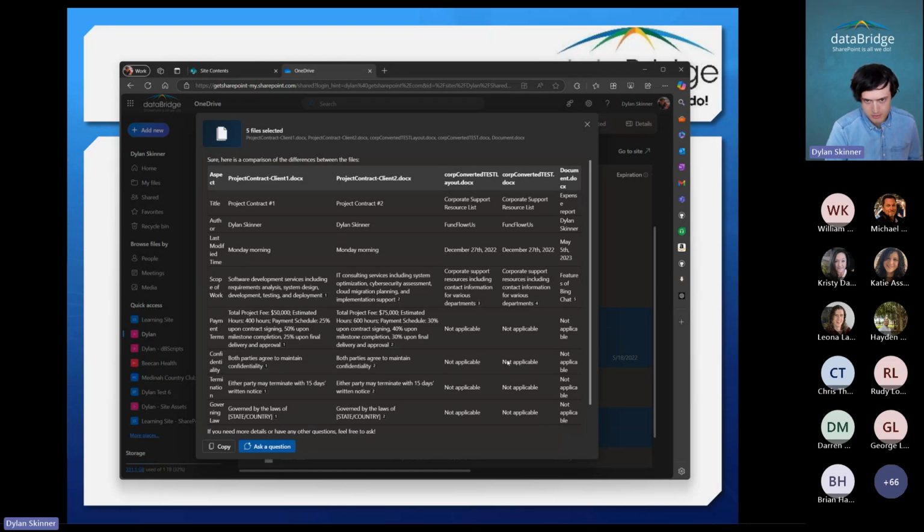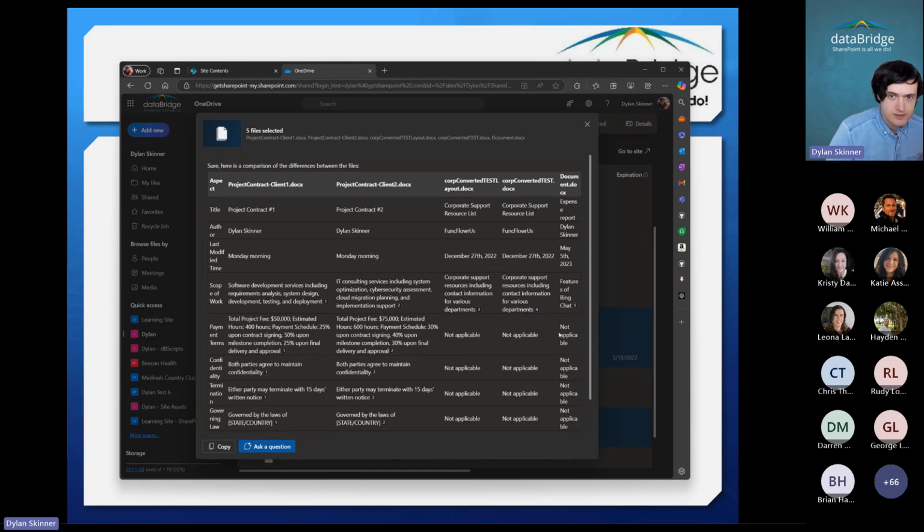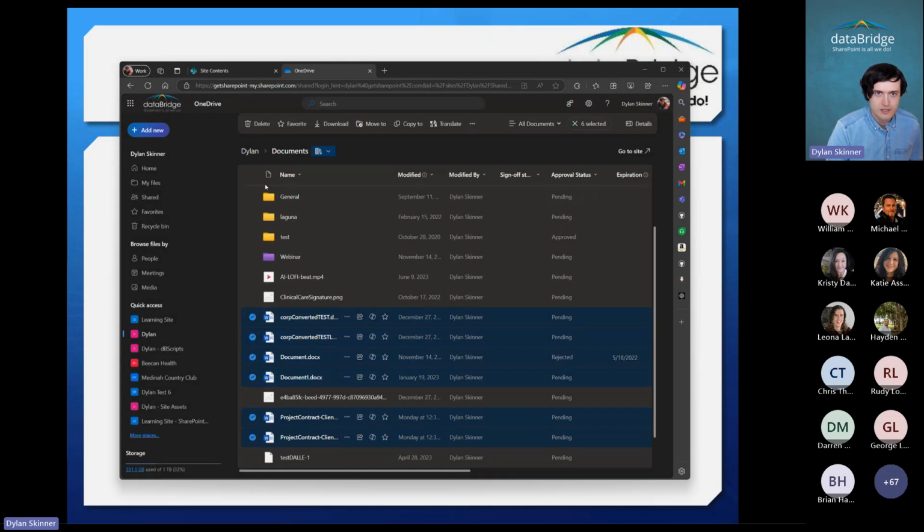You can see it does non-applicable for some of these, where 2 documents have these similarities, and then it'll say not applicable for the others. But it'll try at least to do that, and even show me the author, etc. It'll try to do some comparisons there. But you'll see as soon as I select more, those features aren't available. So it's really just up to 5 currently. And you could also use the summarize or ask questions, things of that nature.